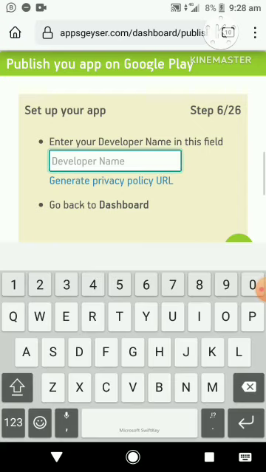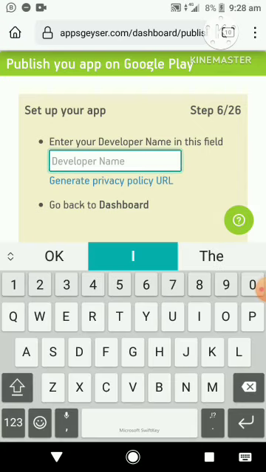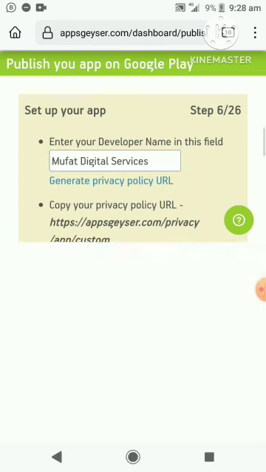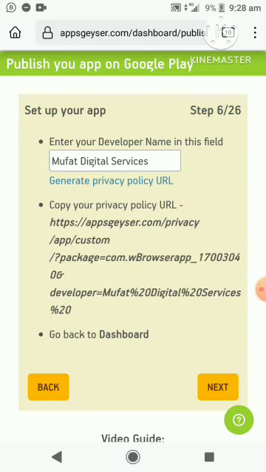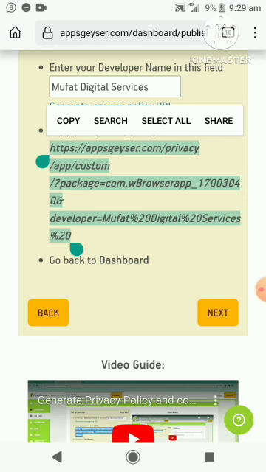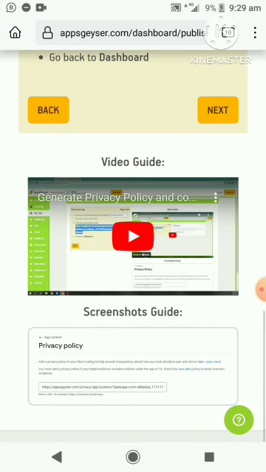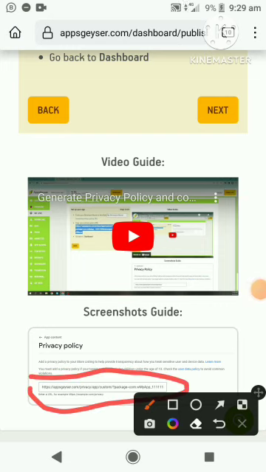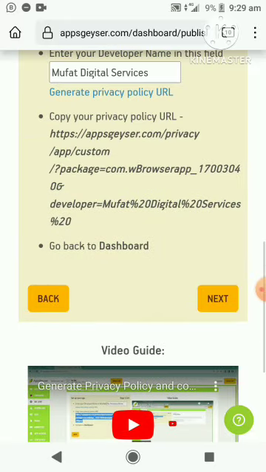So here you have to enter your developer name. My developer name is Mofat Digital Services. Then you click on generate privacy policy URL for it to generate your app. Once the link is generated, you have to copy this link from here. Just copy it and you will see a place where you will be pasting the link. Once you paste the link there, then you click on save, then you go back to dashboard.